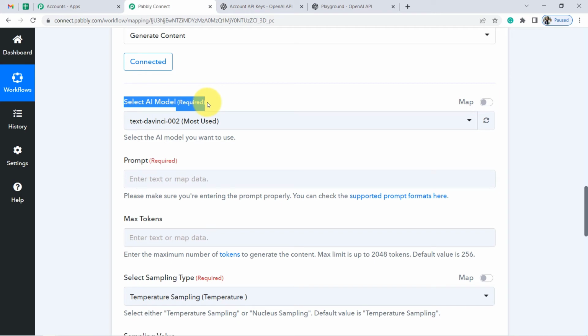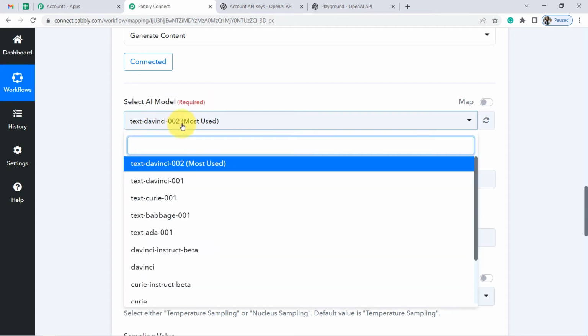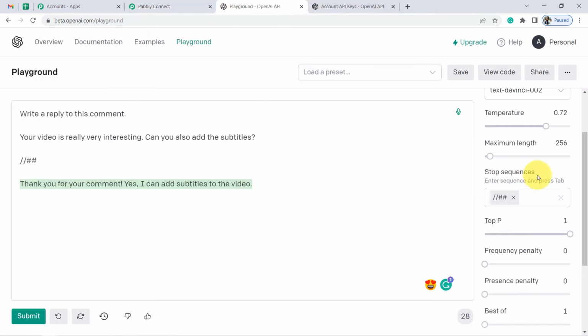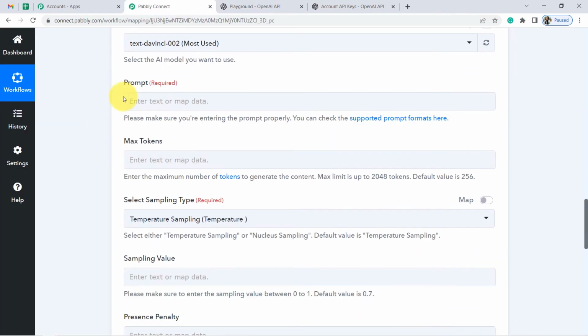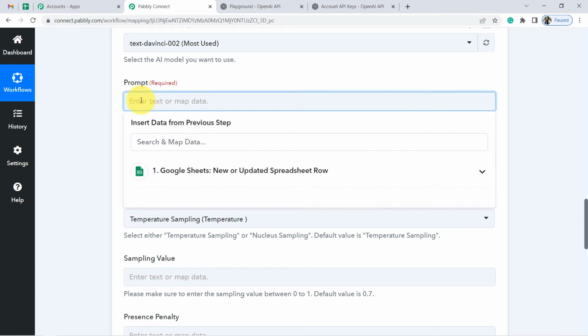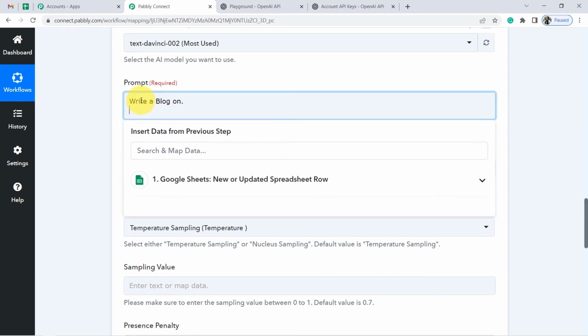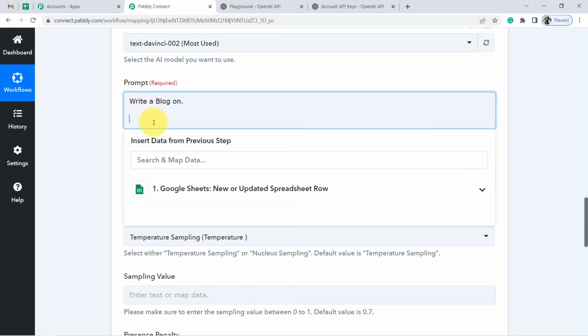Now it is asking for the model. Again I am going to select the Vinci 002 model, as I have just told you that it is the most capable model. Coming back here, next thing it is asking for the prompts. So here I want to generate a blog. So I'll have to provide two things for generating the blog. One is the title of the blog, and the second thing is the instruction, basically the prompt. So here I'm going to write a prompt as, write a blog on. Okay, I have provided this particular prompt, and here I am going to provide the title of the blog.